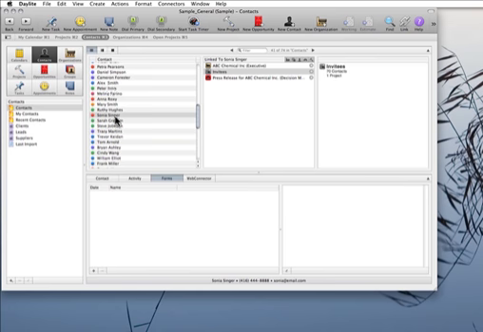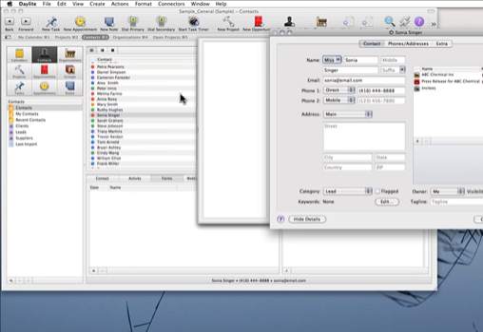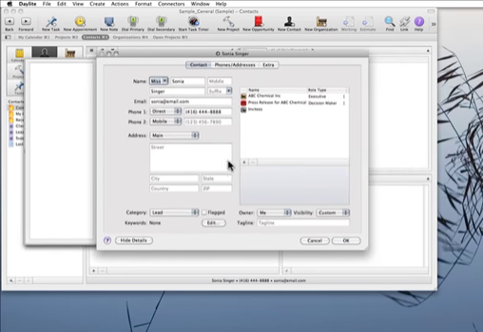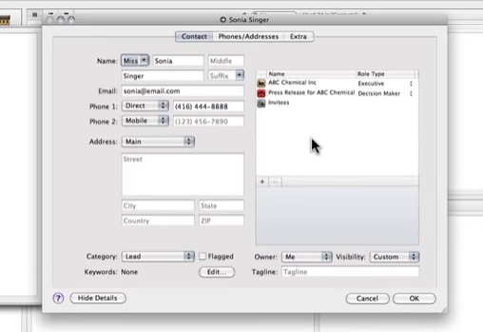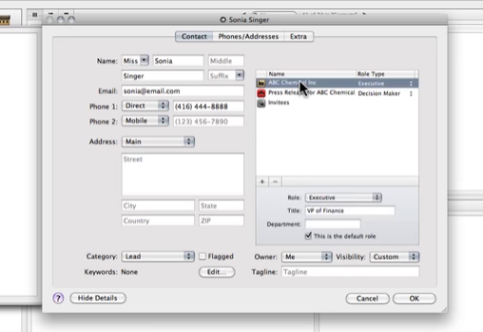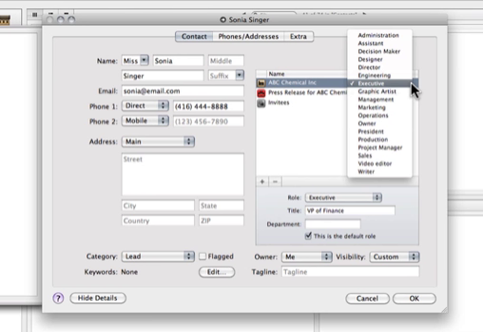If we have a look at Sonia here, if I just open up her contact card, we can see that as part of her contact card we can link Sonia to an organization. In this case she's linked to ABC Chemical Incorporated, and I can see to the right of the company Daylite gives me a role type, and she's designated an executive. If I just click on that, you can see that there are a number of different role types defined that I can select from.